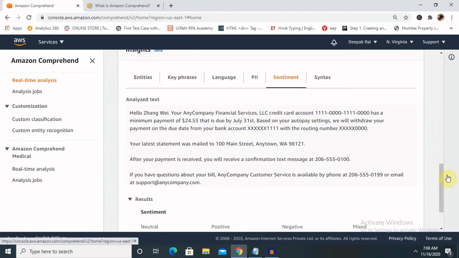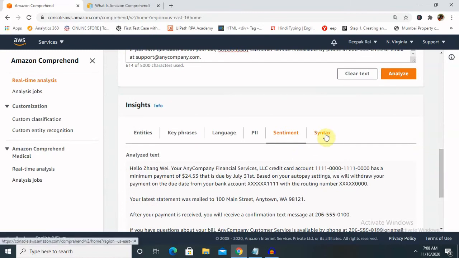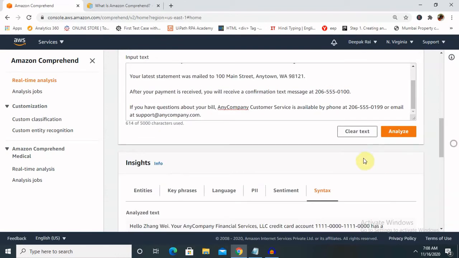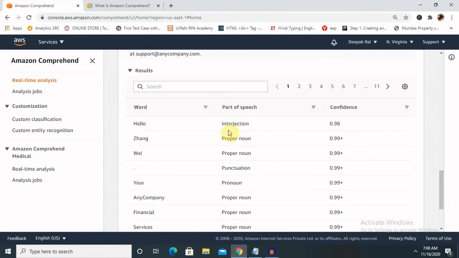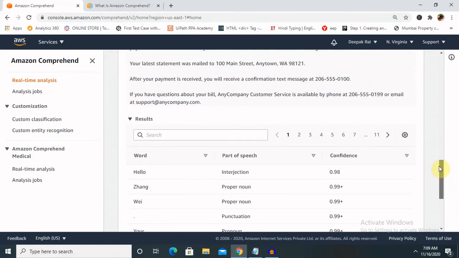Let's see sentiments. So sentiment is neutral, 0.99 confidence, positive is 0, negative is 0, and mixed is 0. Because it's a neutral content, it is showing here 0.99. Then the syntax. So you can see the syntax is interjection, hello, pronoun, proper noun. This is the punctuation. Everything is mentioned here, and it's already categorized with the confidence level. So syntax always contains each and every word detail. Because of that, it's showing in the pages.